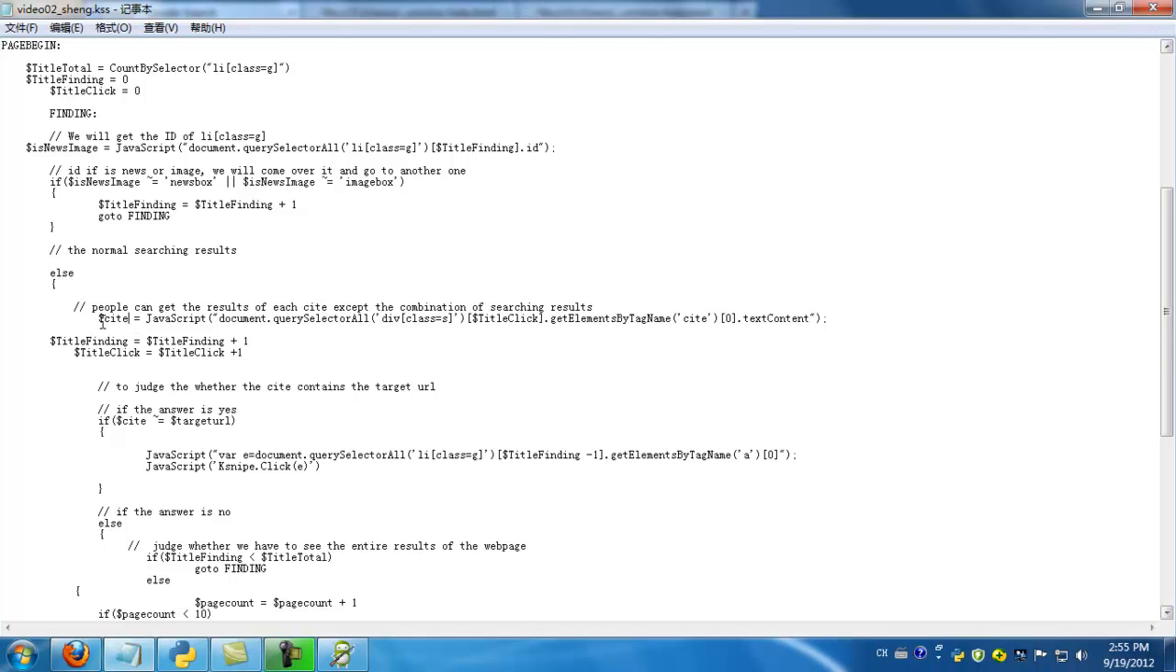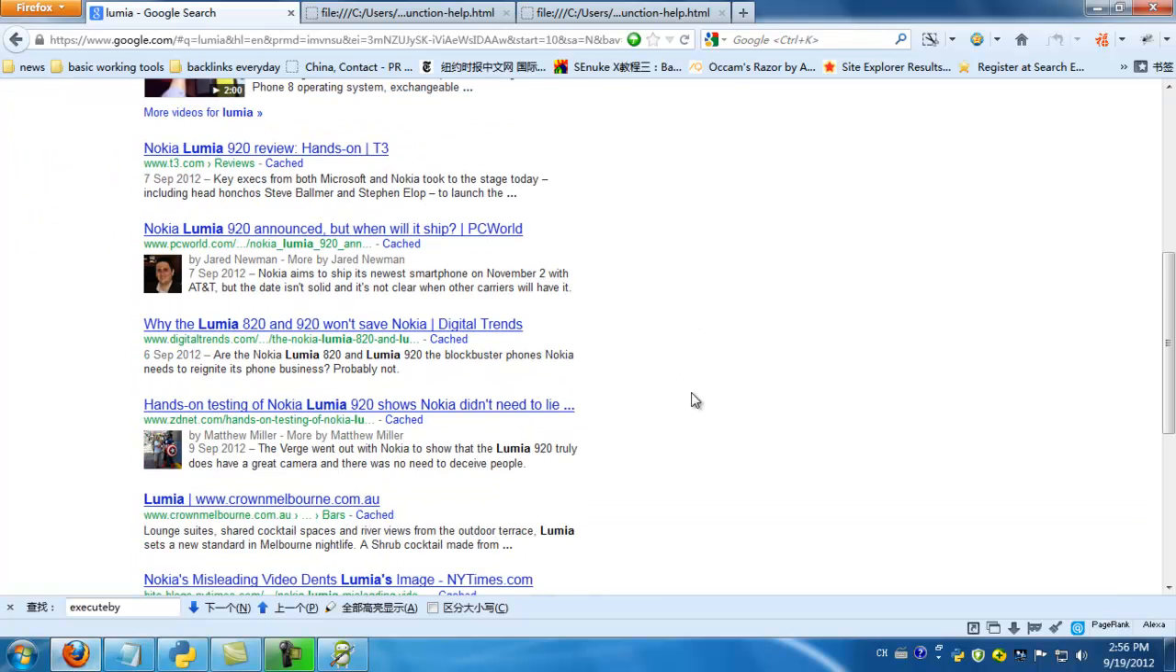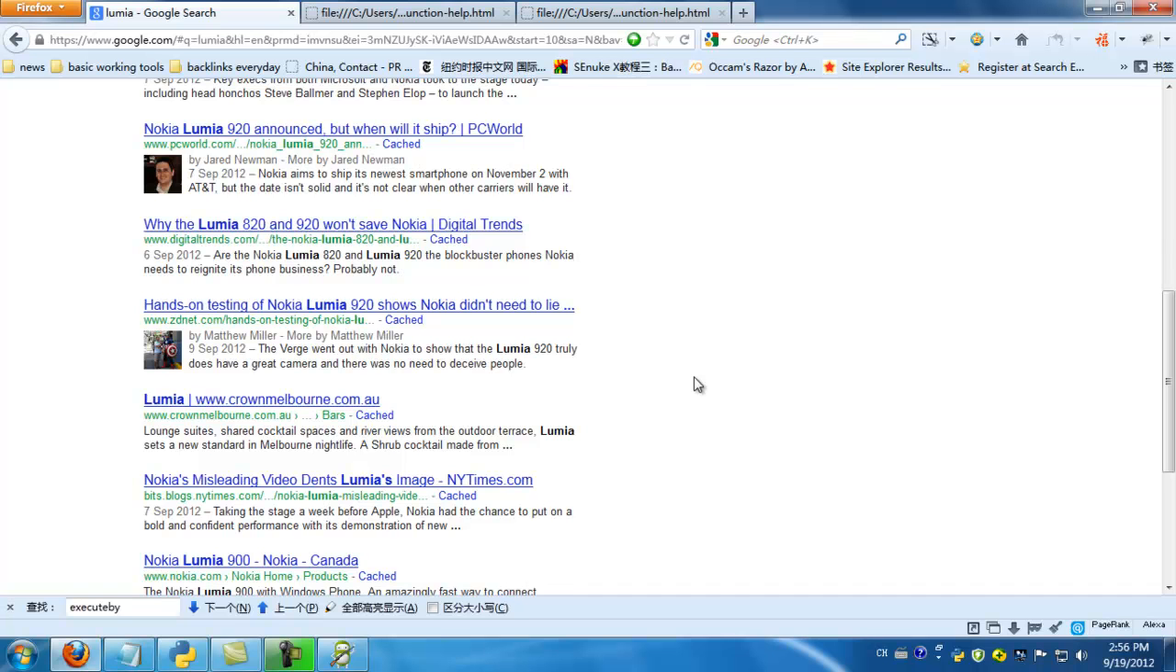And we try to locate the site, and how do we locate the site? We will use JavaScript sentences: document.querySelectorAll, div class title click, getElementsByTagName. Basically, if you're not very familiar with the JavaScript language, we can get it from our web page. You can get it here if you just download an assistant tool called Firebug.